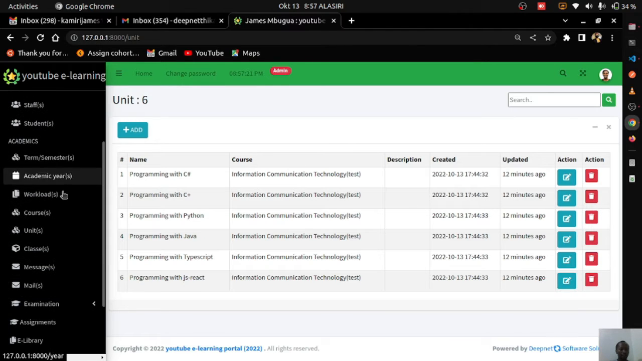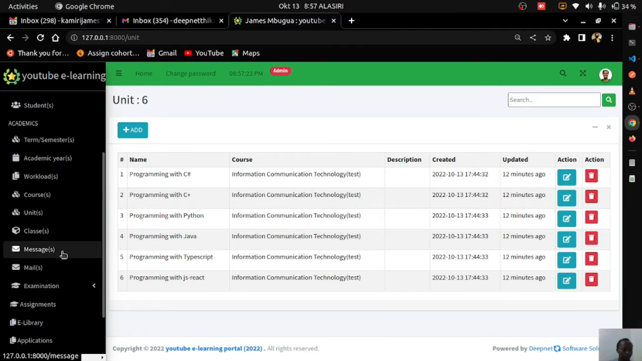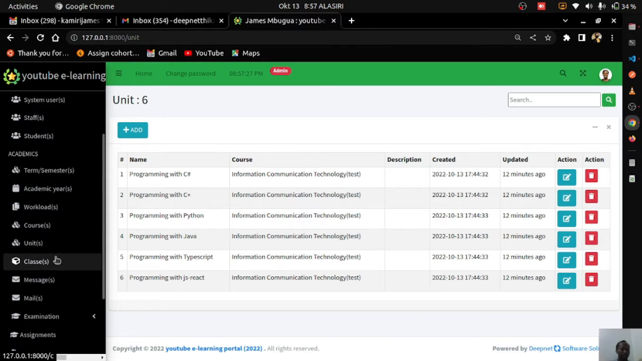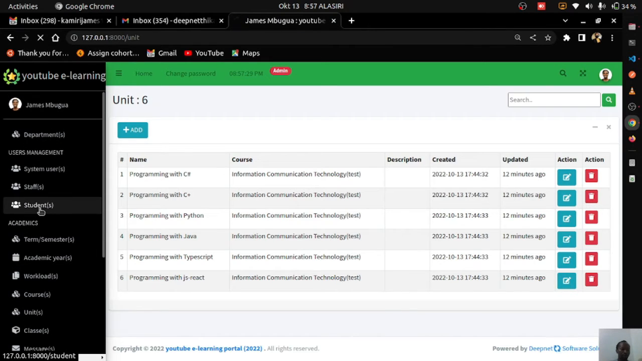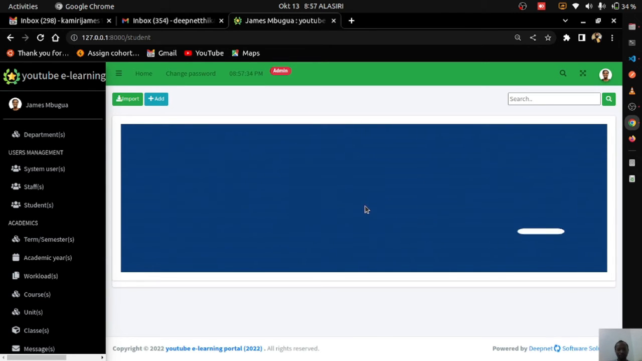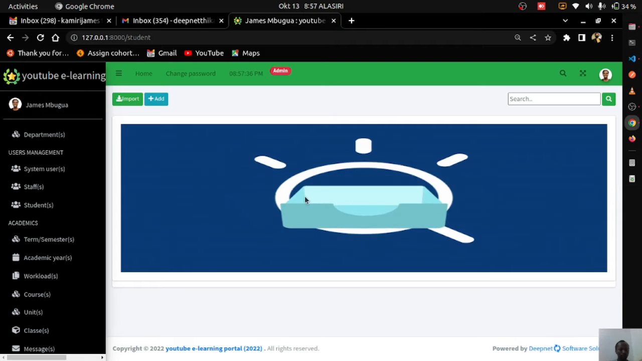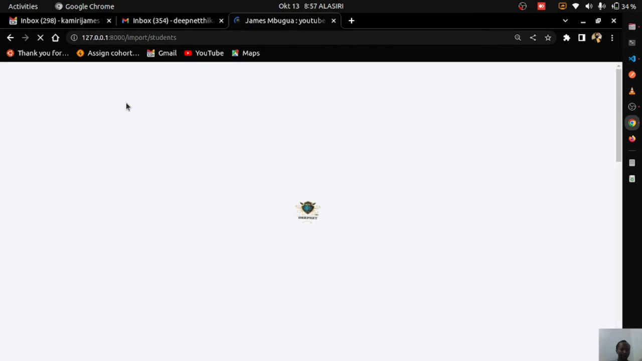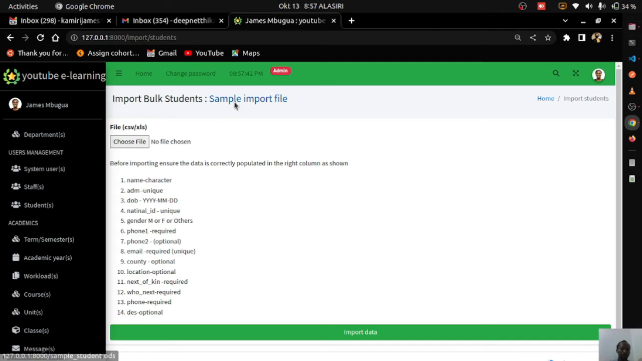So currently I want to focus on the students. How can we register the student? So to register the students, I'm going to come to this tab and click on students here. So basically, as you can see from here, we have 0 students, so we can import students. So clicking on import here, I can download a sample file.